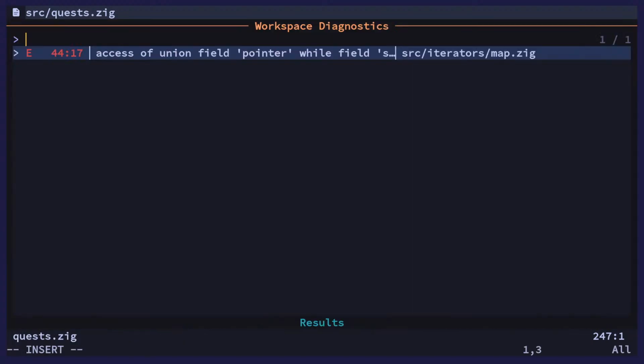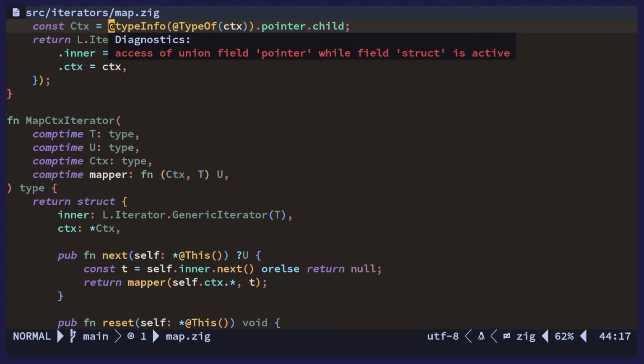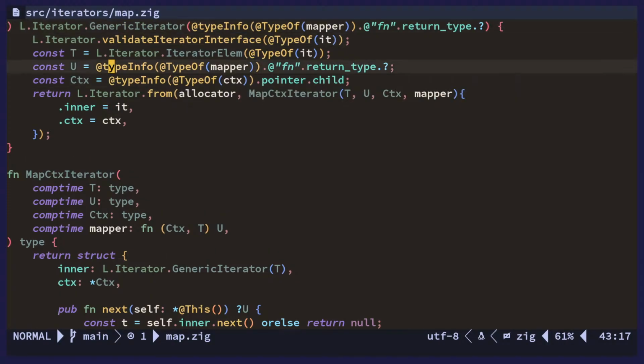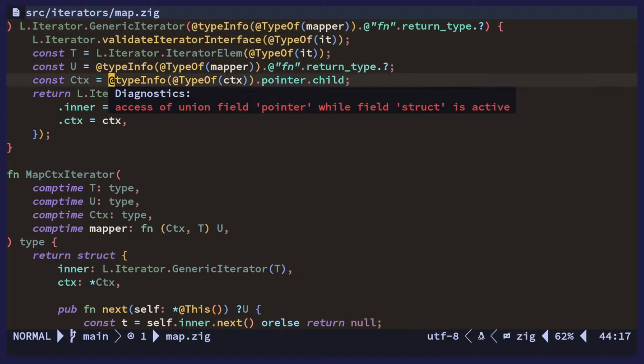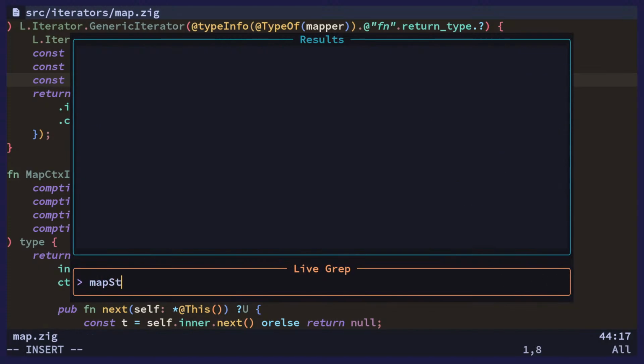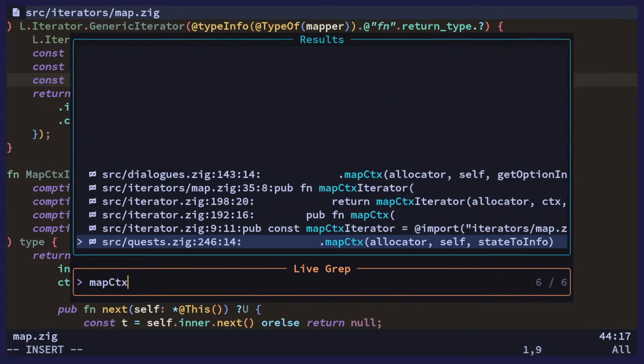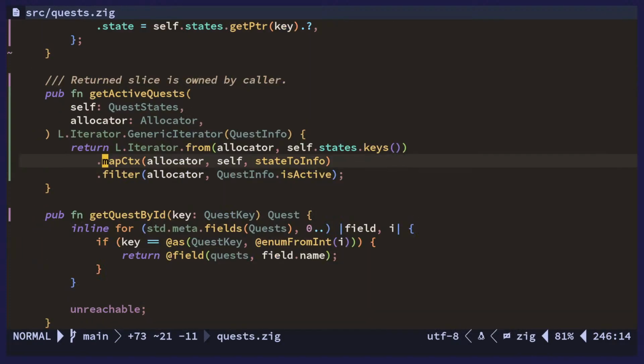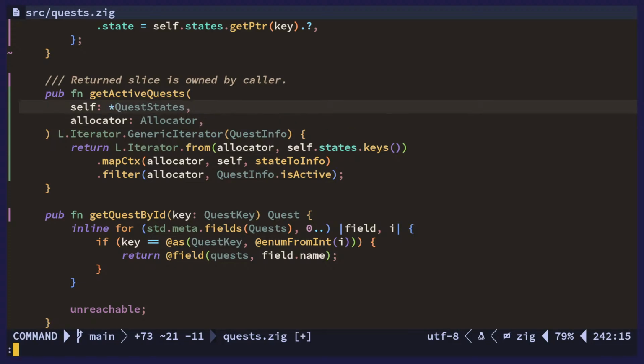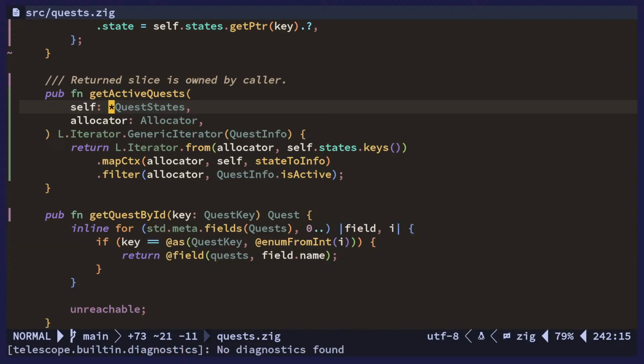So that's good. Now we have one more thing. Access union field pointer was struct is active. Interesting. So we have a map context where we don't say. Okay, well, that's an issue. So let's make this a pointer, I guess. It's not really that big a deal. There we go.